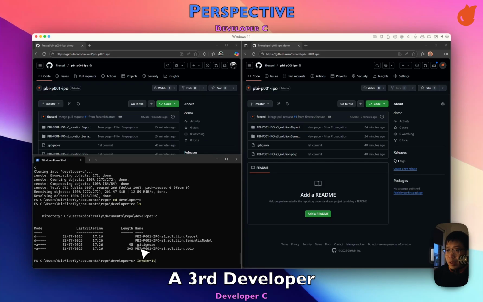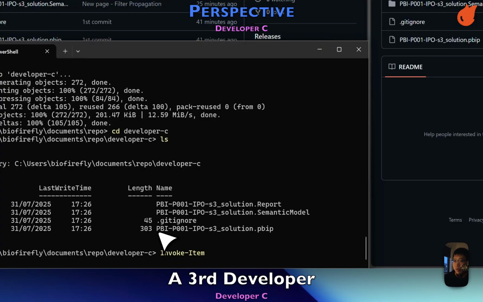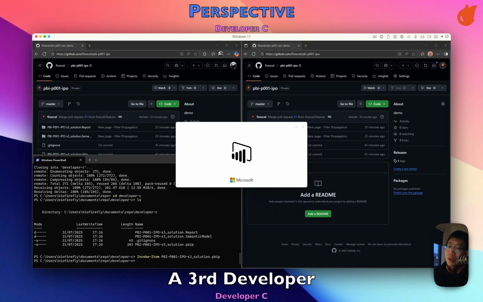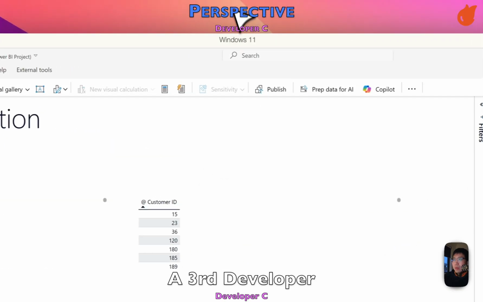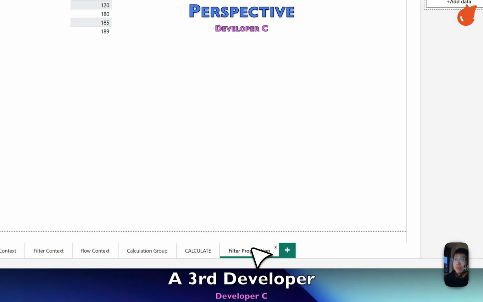So invoke item. Make sure the previous one we close that, right? This invoke item is going to be this one. Hit enter. Now it will open Power BI again as another independent developer. As developer C, you can see the new pages here. Everything's here. So now developer C has opened that. He can actually do additional peer review if it's required.